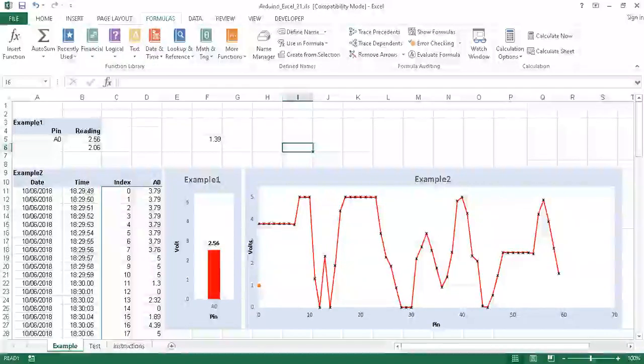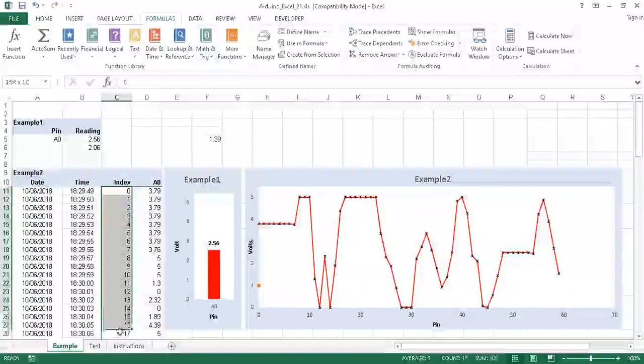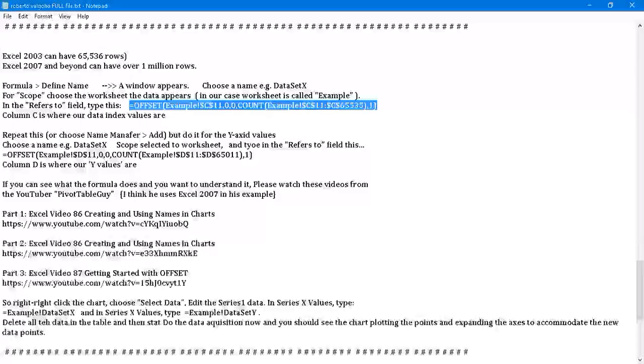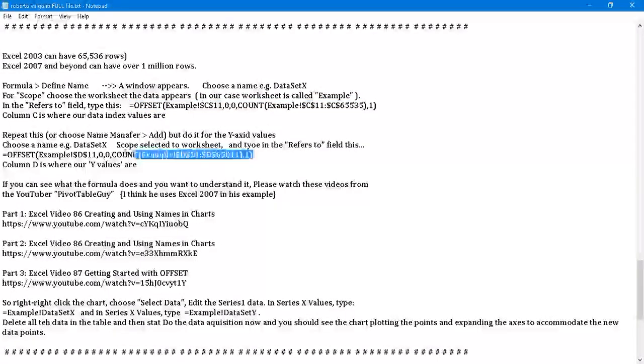I'm going to do the same thing for my y-axis values. That information I just pasted actually corresponded to column C, which is my x-axis values. I want to do the same thing for my y-axis values now. So if I go back to that text file, I already have it pre-written out. It's exactly the same as before, really, except instead of having C for my x-axis values, I've got D in here, which refers to my y-axis values.